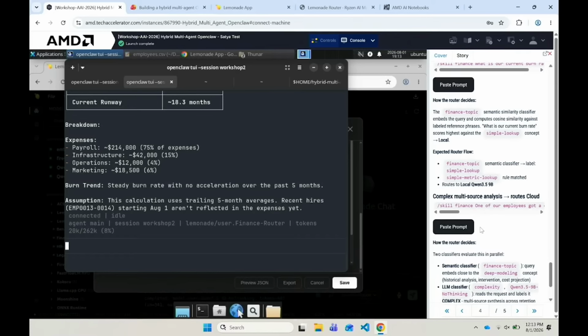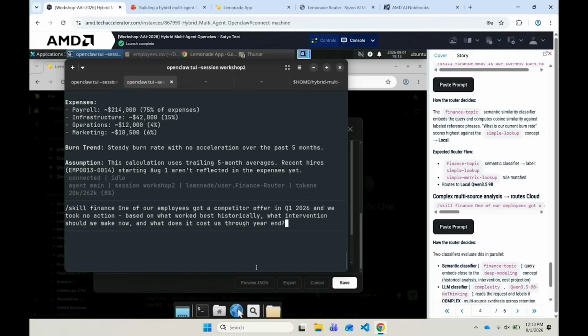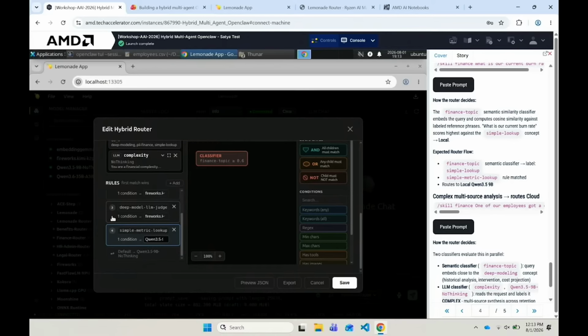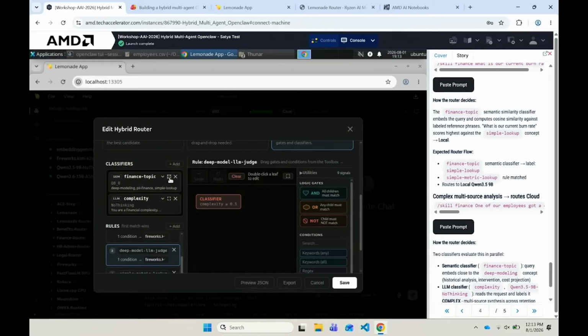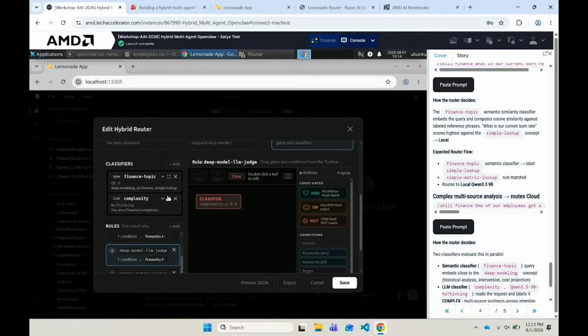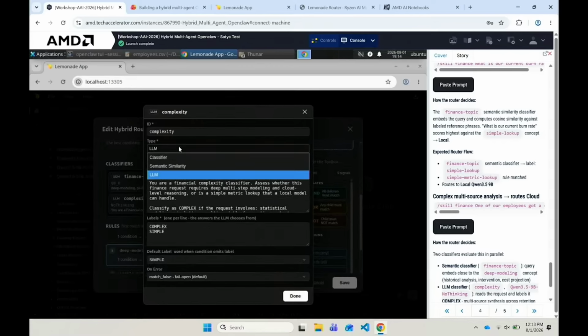Now, moving on to a slightly complex question where we're asking about multi-source analysis. This time, it goes to deep modeling. If I go back to my finance topic, deep modeling concept, this is where I defined some examples. I didn't put the exact question here, but a bunch of questions that kind of summarize my input question. I also defined another label, this time an LLM doing my routing or classification between a complex question or a simple question.